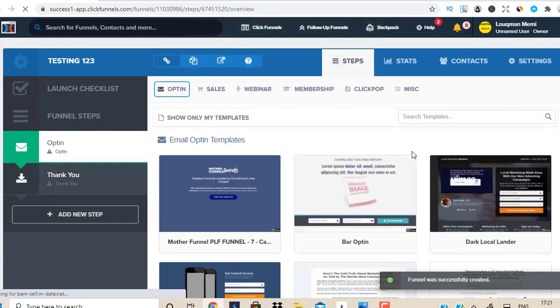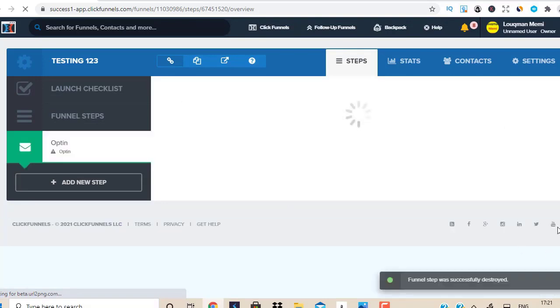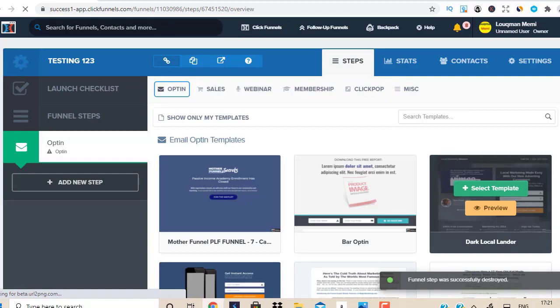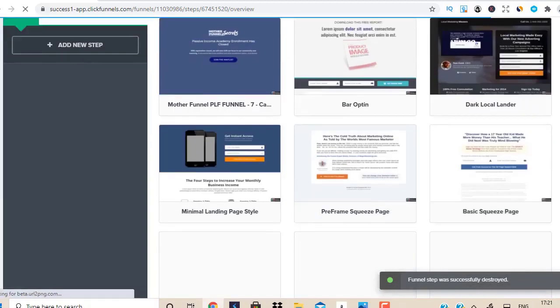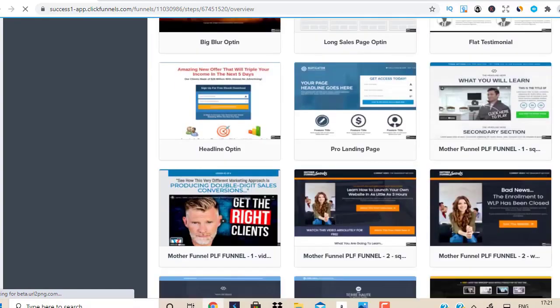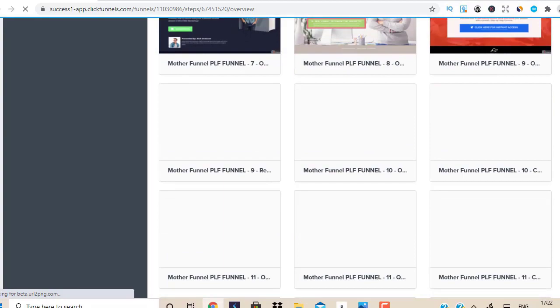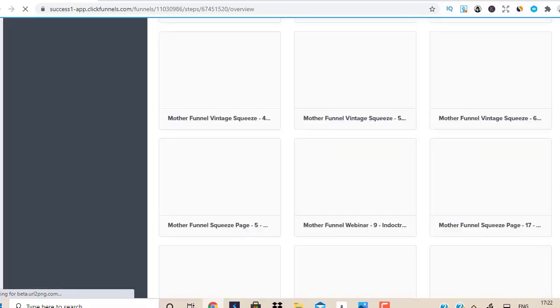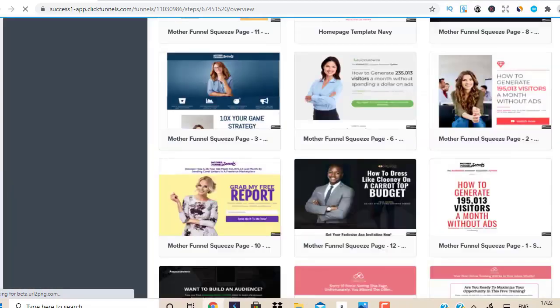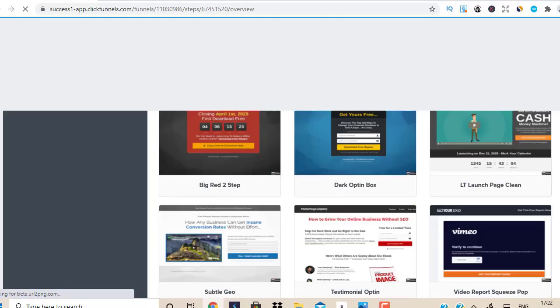Okay, so let's look into the opt-in page. So these are all the opt-in templates that you could use, done for you, ready-made templates. And this is one of the reasons why I love ClickFunnels, because ClickFunnels gives you all these features. Look at this, all these done for you templates that I could just use as an opt-in page. I just have to drag and drop, add a couple of text messages, text content I mean, and there you go, my funnel is ready.